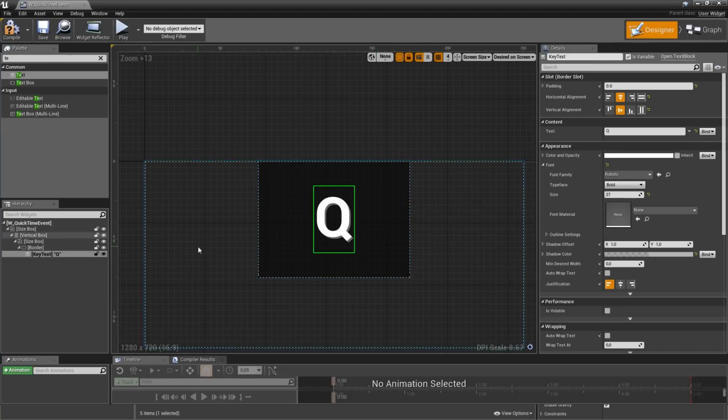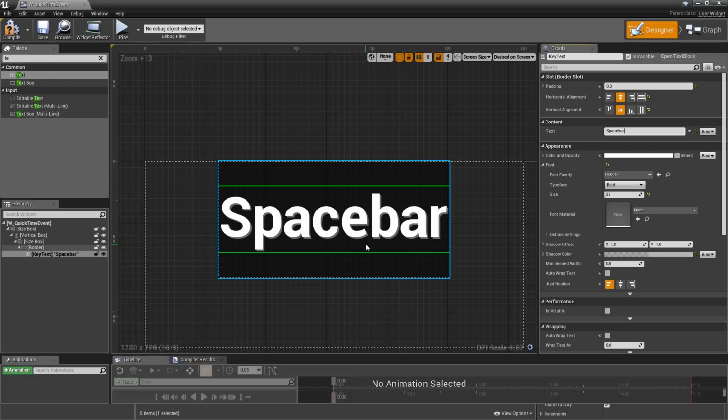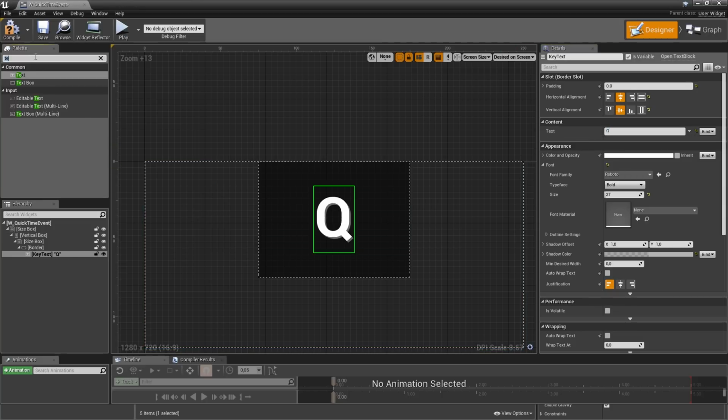So you can show what I meant with the minimum desired width. If you typed in something like spacebar in here and hit enter, pay attention to what happens with the border. Here the size of that would be increased to match the amount of characters, which is exactly what we want. So let's reset that to Q. And then we need the time bar.